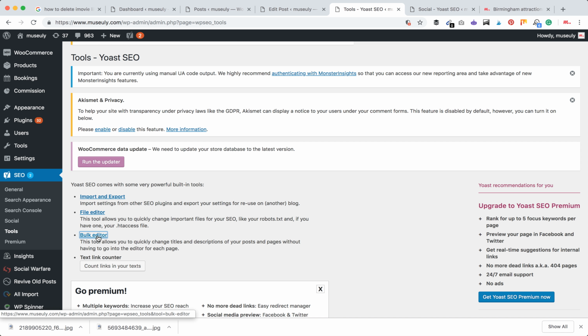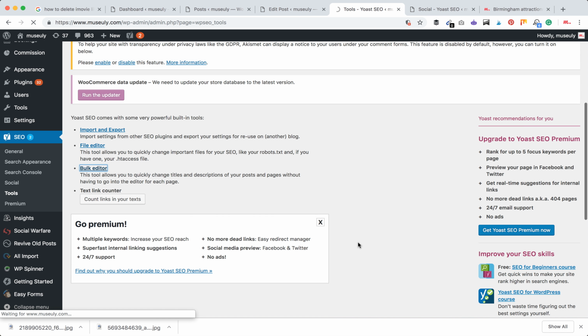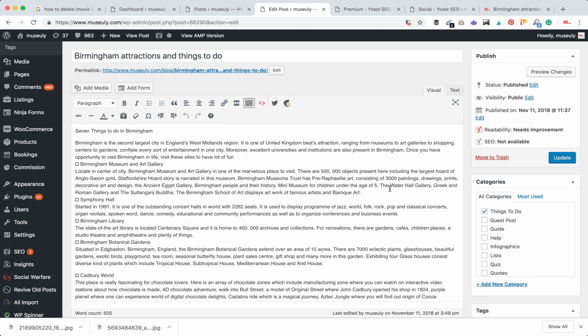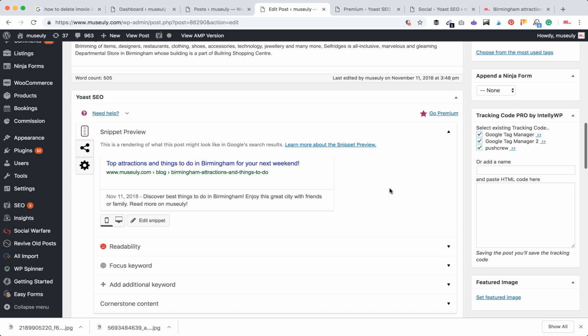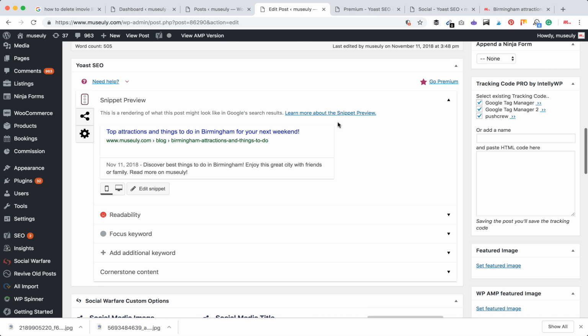And also let's see what bulk editor does. So with bulk editor, you can change titles and descriptions of your posts without having to go into each separate page. So let's look how Yoast works for a particular post. So what I really like, when Yoast plugin is installed, you will see this Yoast SEO section under each post or page. So here you will see 3 tabs.